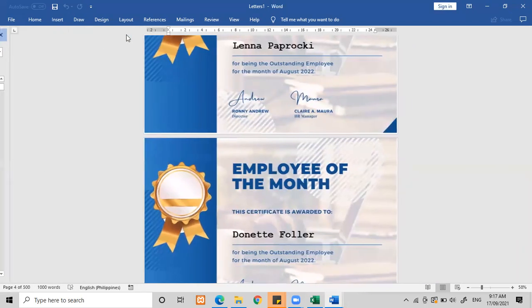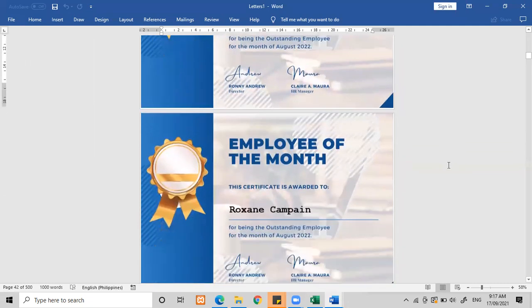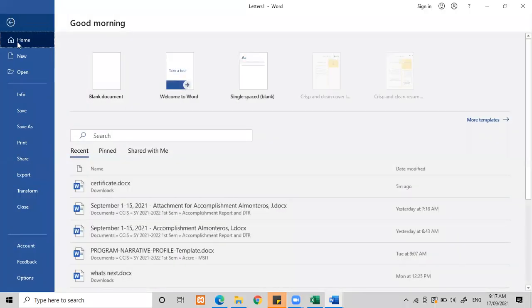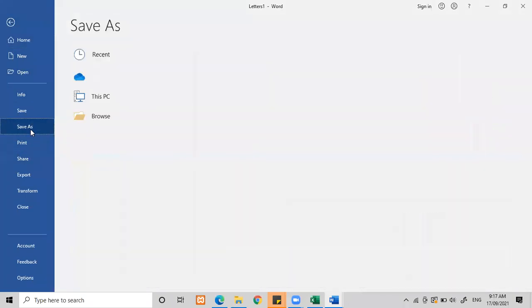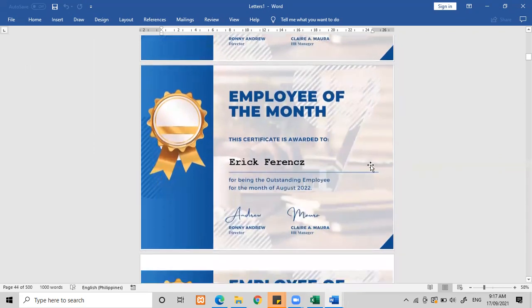So we basically populate 500 certificates in just a few clicks. Okay, so this is very useful. And you can print this right away or you can save this. Save as so that you can have a copy of this one.